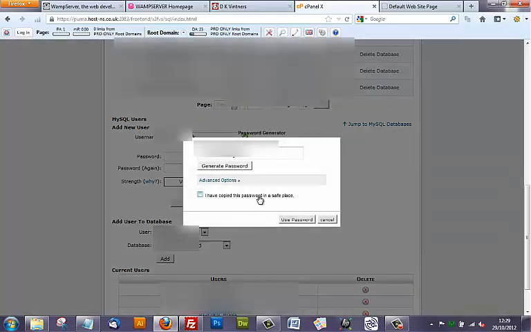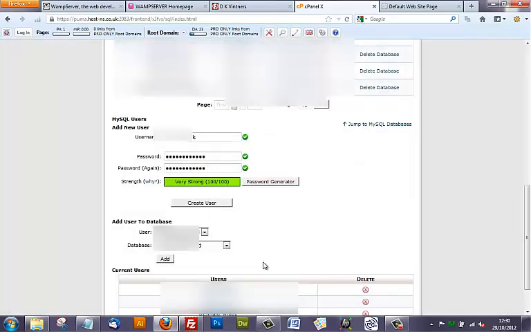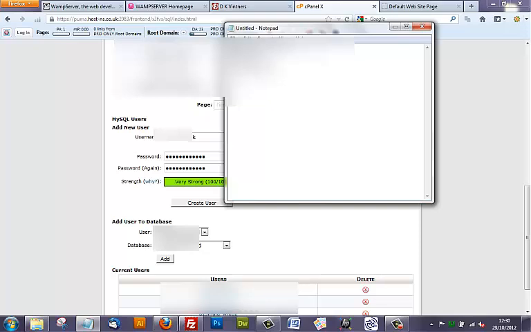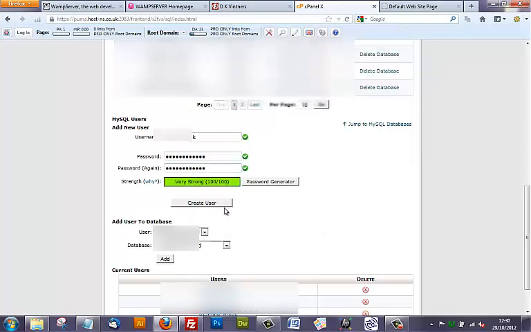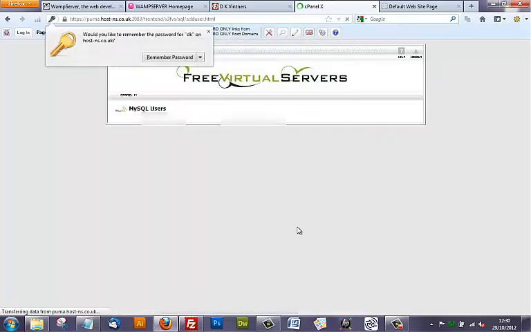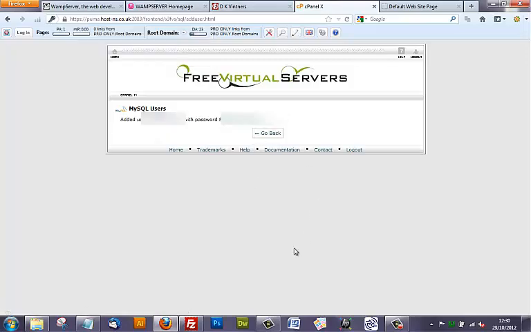I'm going to use the password generator, so I'm going to copy the password, say use password, and I'm also going to paste it in here so that I have all the details here to use in a wp-config file. So I've got the database name, the username and the password. Now I'm going to create user and go back.